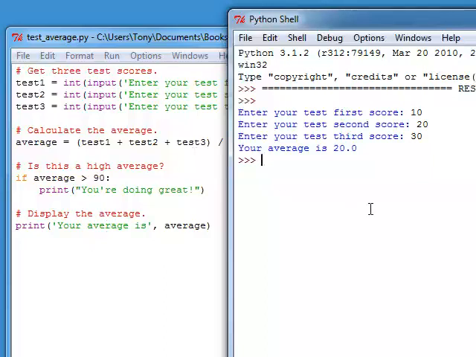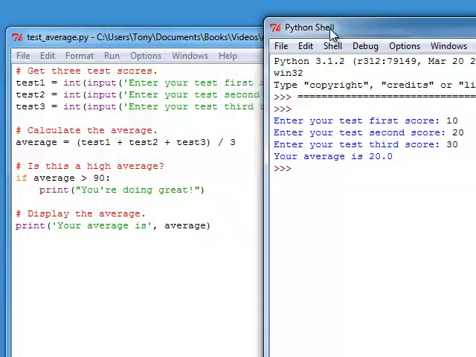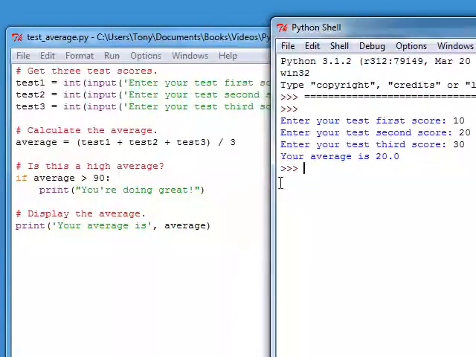So in this case, it simply tells us that the average is 20. So looking at the code, you can see here that average was equal to 20, so the Boolean expression, average greater than 90, is false. So the program simply skipped the print statement, and it went on to this statement.